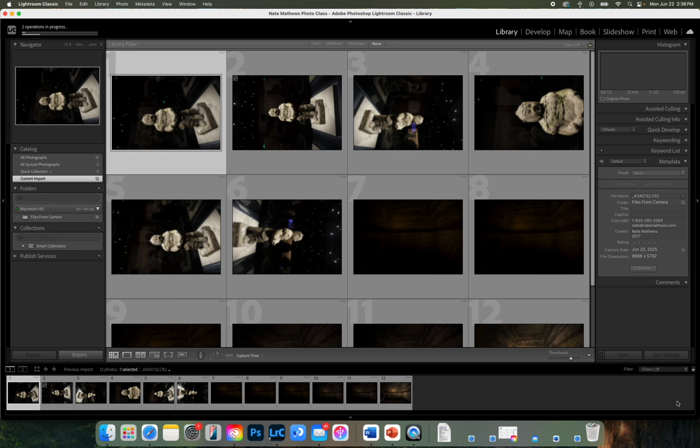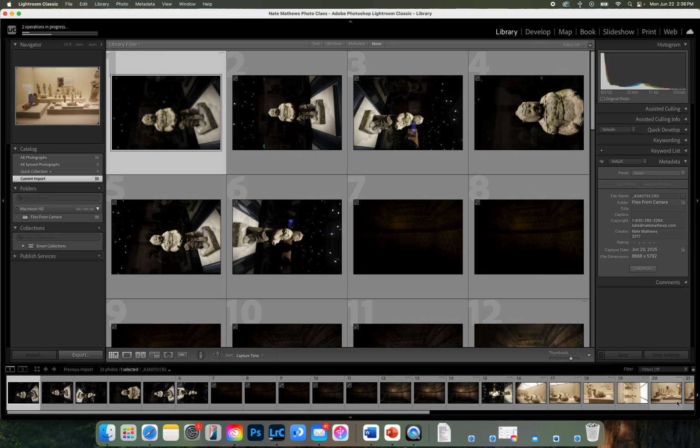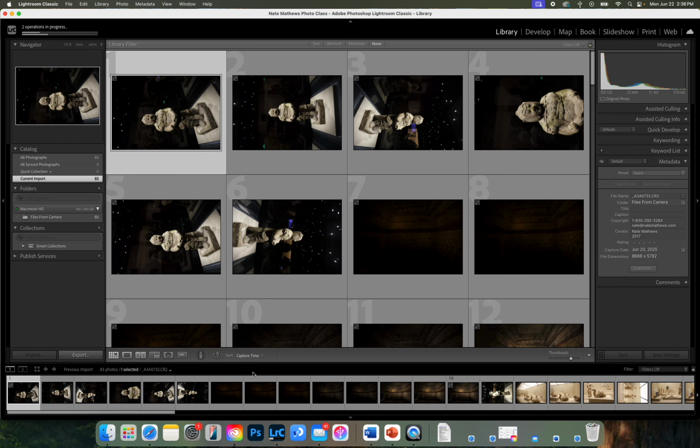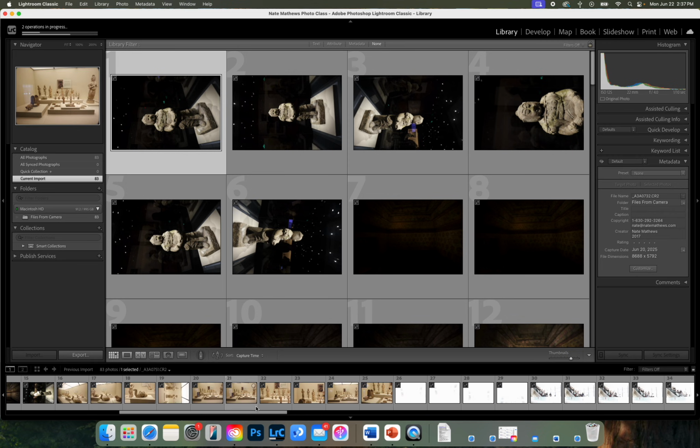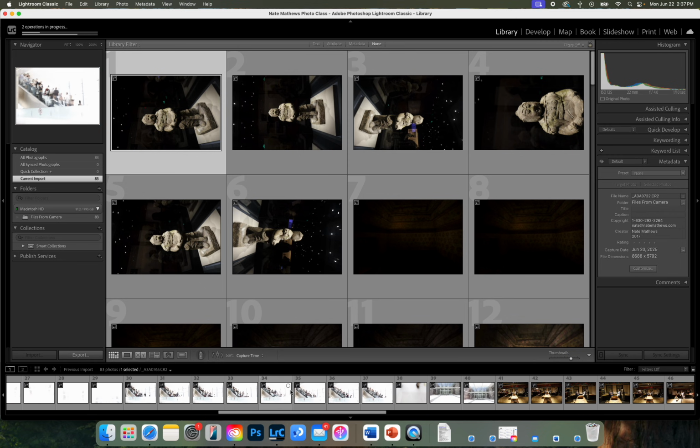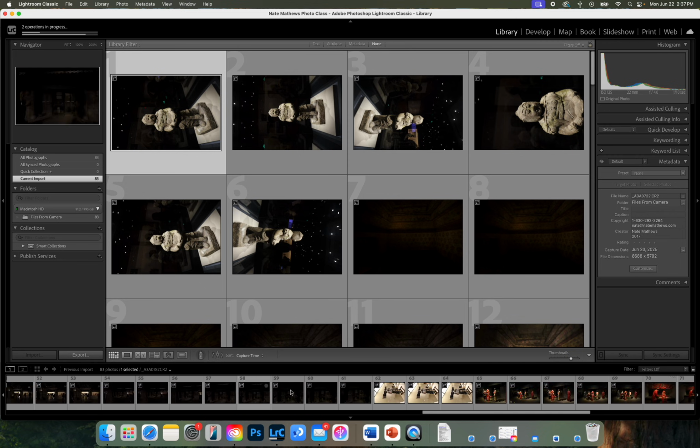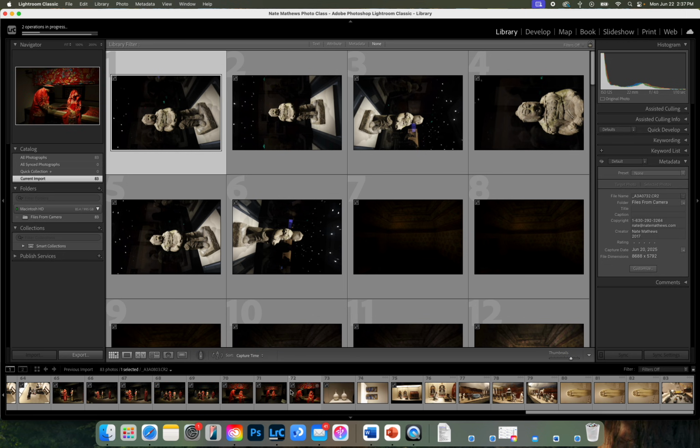It's going to bring all those photos in. You'll see them populate. And by default, they're going to be organized by capture time. And I'm just going to scroll through. I guess that's all we really need to know for this video, is how to get them into our software. I'll talk about organization in another video.